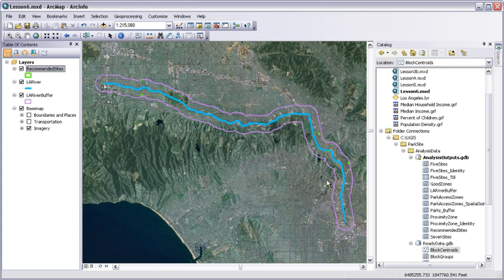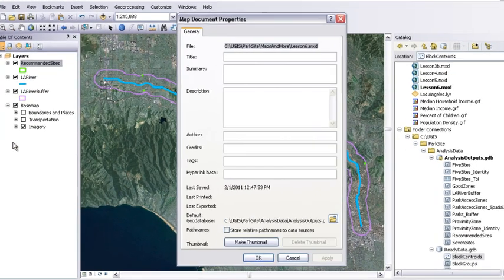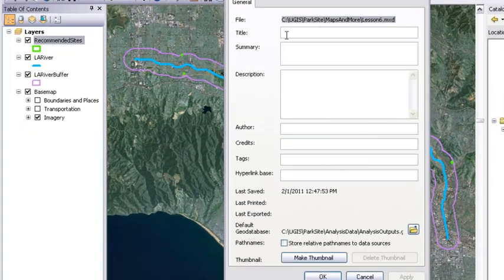Our sixth objective is to set the map document properties to create metadata, background information, about the map and to make it searchable. From the main menu, choose File, Map Document Properties. In the Map Document Properties dialog box, for the title, type Los Angeles River Park Site Analysis. For the summary, type Map of Recommended Sites for Park Development near the Los Angeles River.